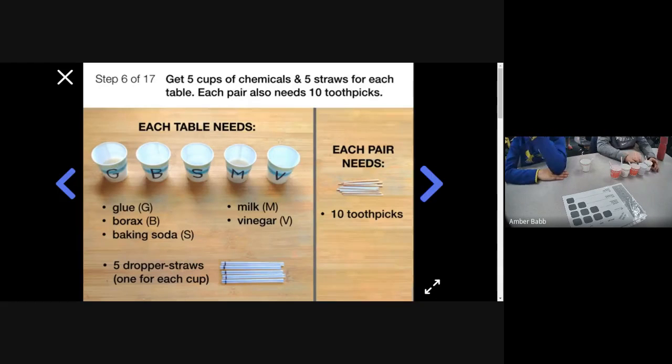Class. You're done talking. Make sure you have glue. Everybody got glue? Yes. B for glue. Everybody got B for borax? Yes. Everybody got S for soda solution? Yes. Milk? Yeah. Vinegar? Yeah. We don't have toothpicks. Have milk. We have toothpicks. Yeah.